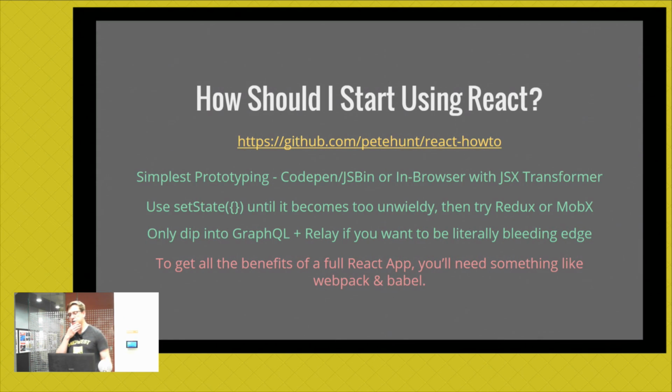So how should you start using React? I first would suggest to go to this GitHub link, petehunt/react-how-to. He was one of the members of the original Facebook team. He's no longer at Facebook, or on the React team. But he has a nice README about how you should start getting into React. And this is basically what he says.